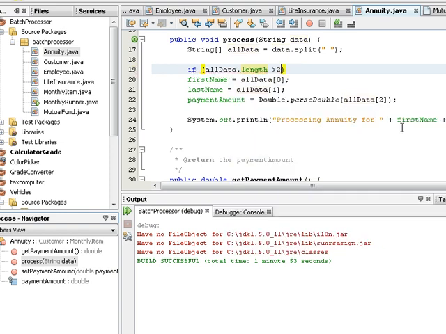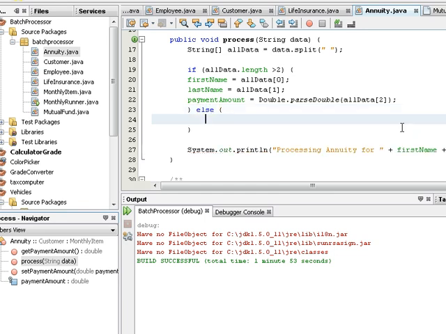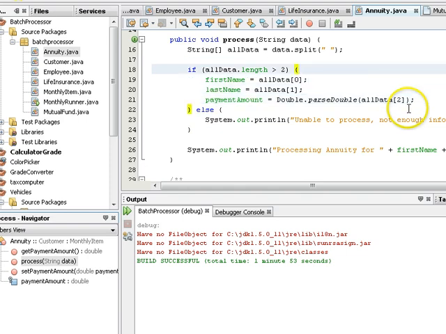is greater than 2, which means we have at least 2 elements or more. Then we can do this. Otherwise, we might want to put in a log statement or something like that. Yeah, we can system out print line, unable to process, not enough information in file. And I realize that fell off a little bit. Alt-Shift-F to reformat. There we go.